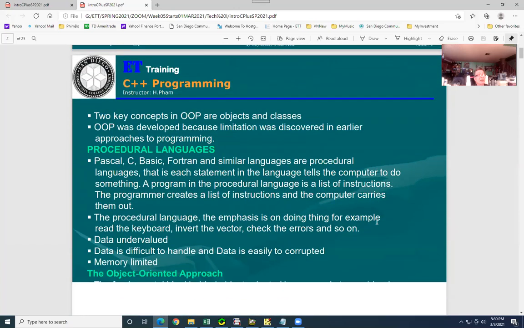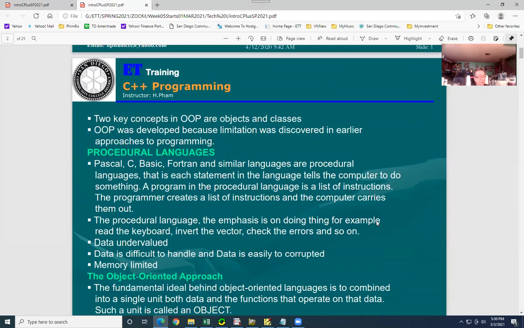Okay? Now, for this, they say two key concepts in OOP are the objects and the classes. What does OOP stand for?